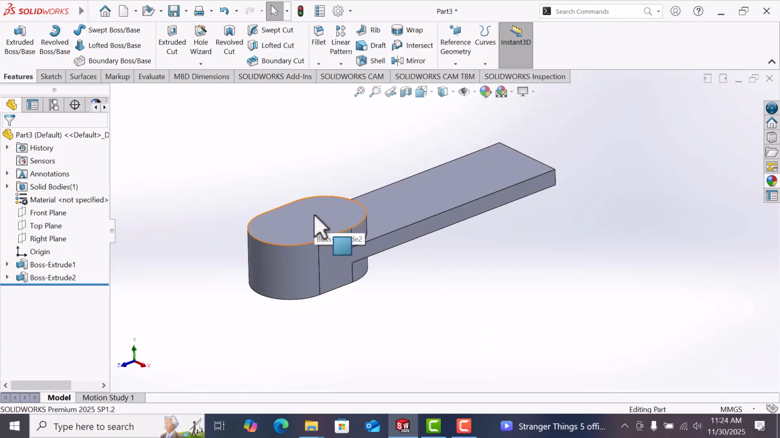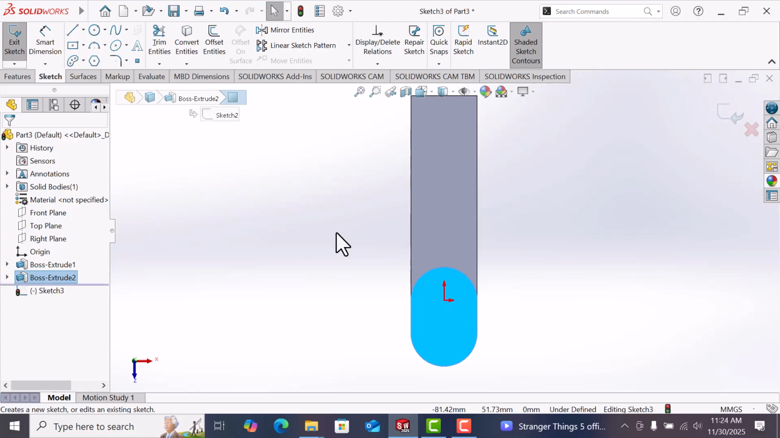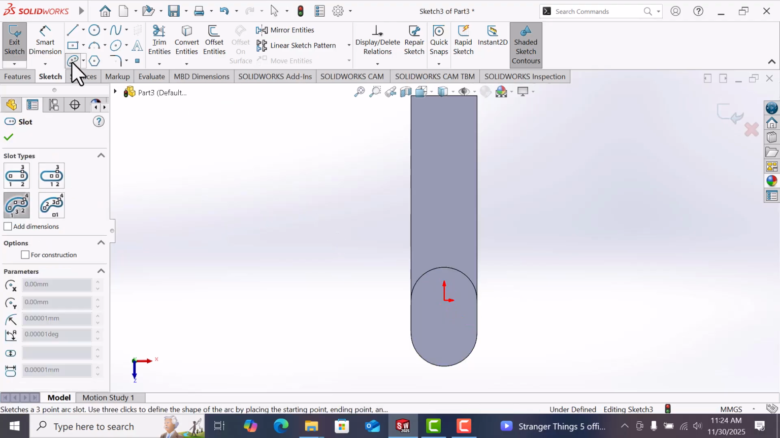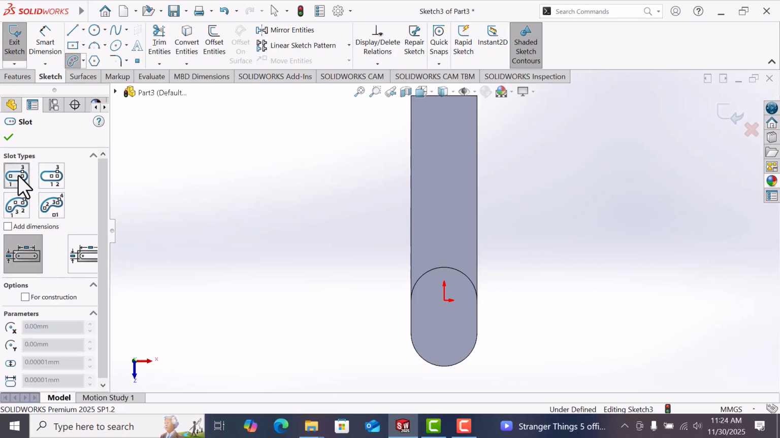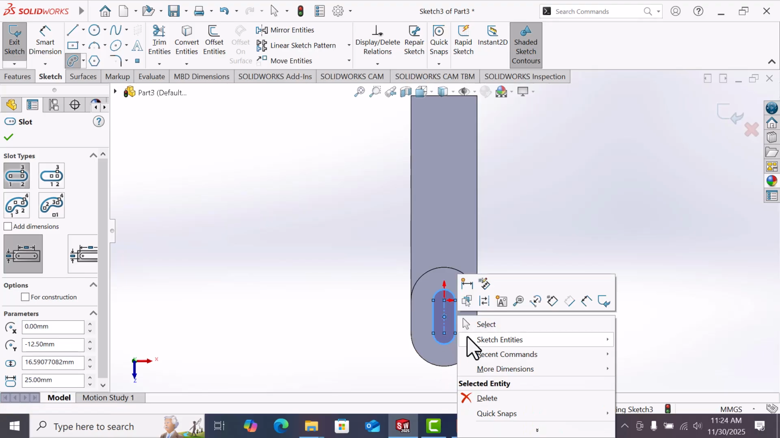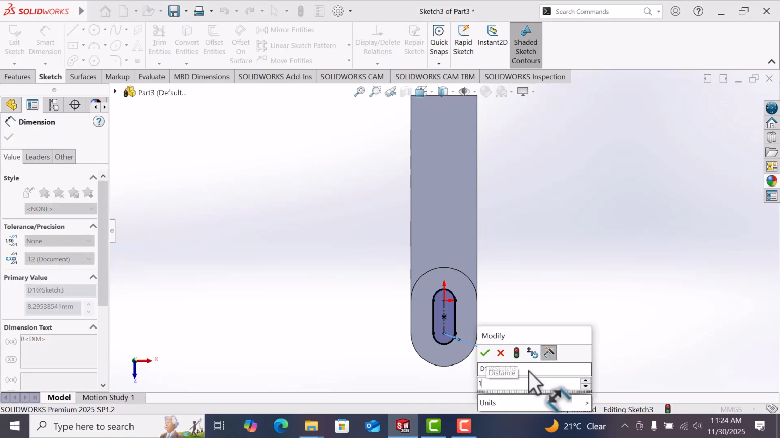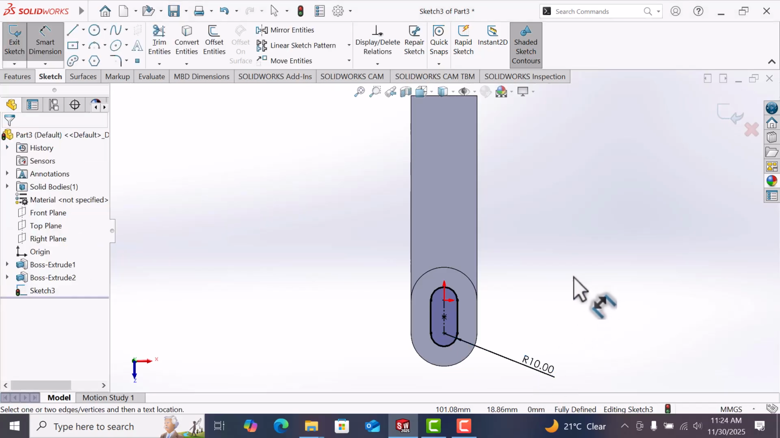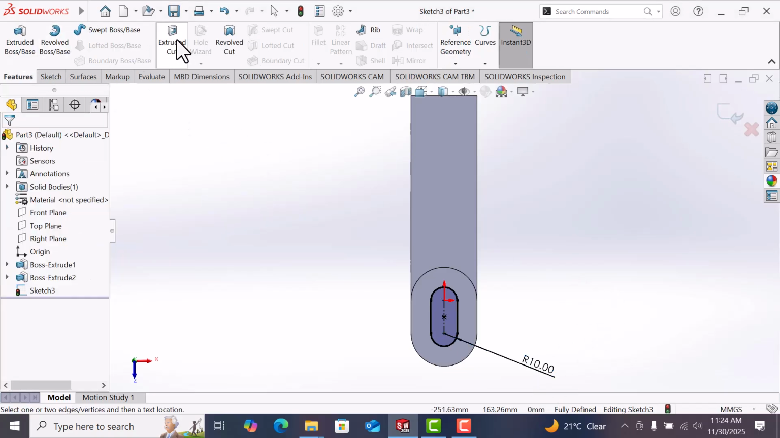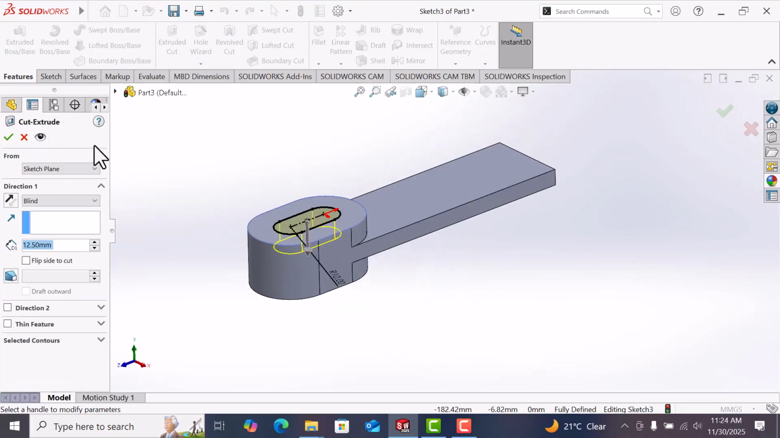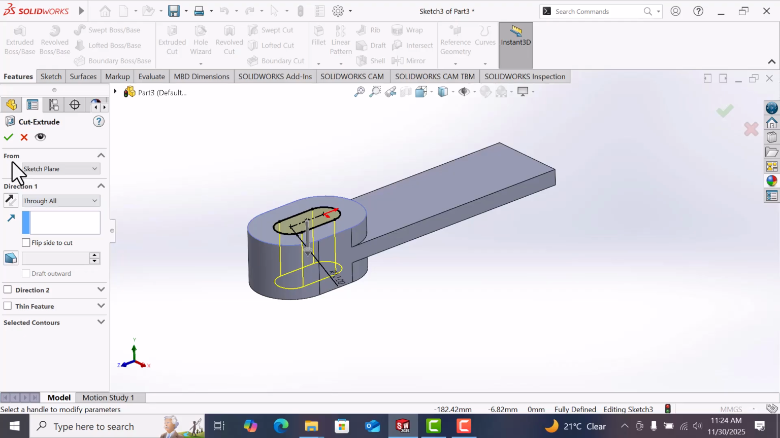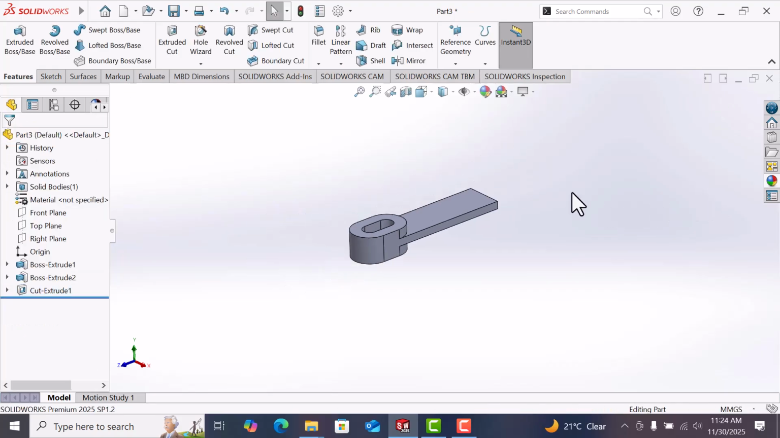Now go to this plane and sketch. Now draw the slot here. Now here is the straight slot. Now go to Smart Dimension. Select this R. Give the value 10. Okay. Now go to Features and select Extruded Cut. Now go to blend and select roll. Okay.